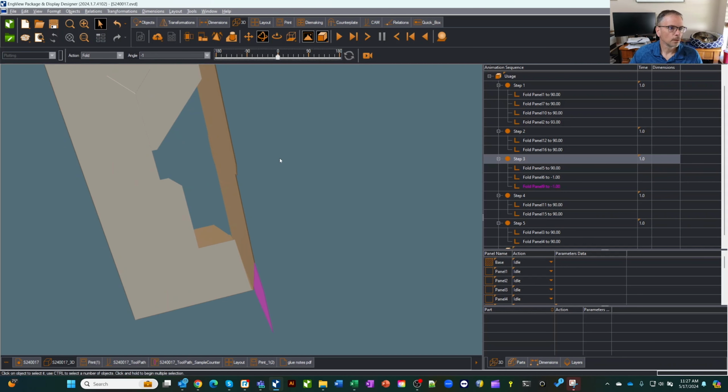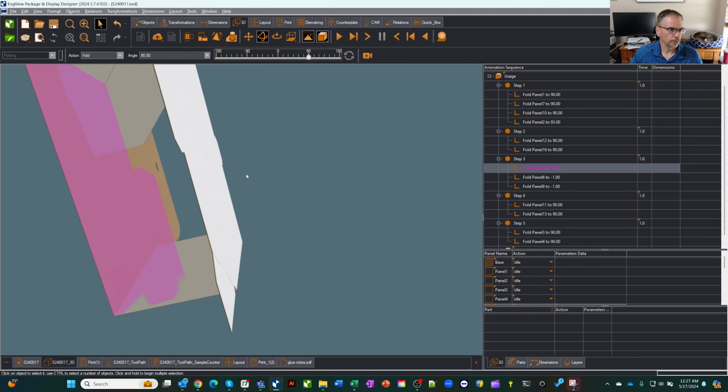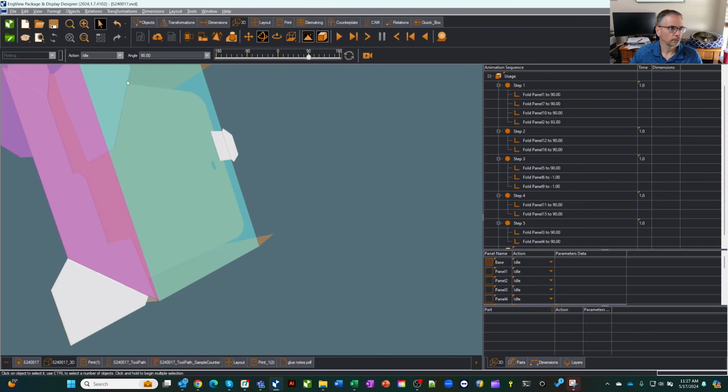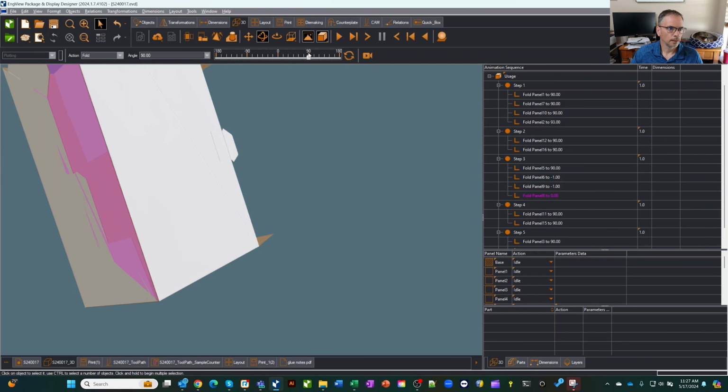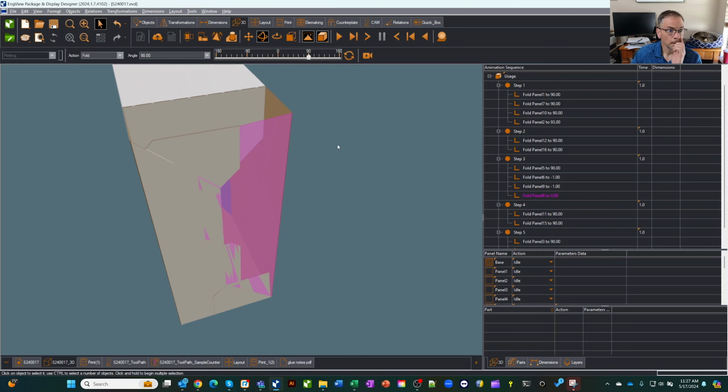Then let's find the step where this one's at. That side there folds, so let's do the same thing on this one. Let's fold that to 90. Now it's in there, and you notice we got this nice slider that we can move it in and out, but I'm going to just click on 90.